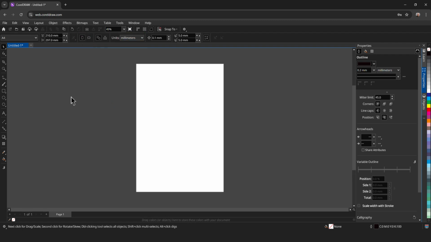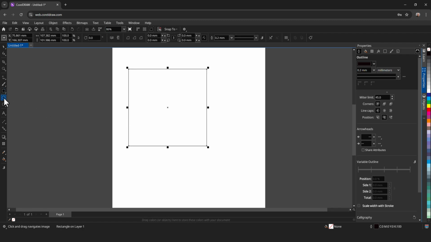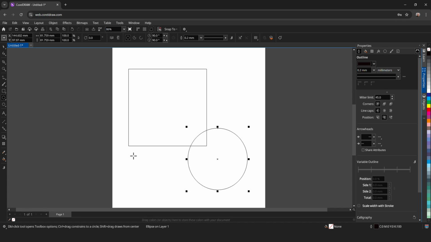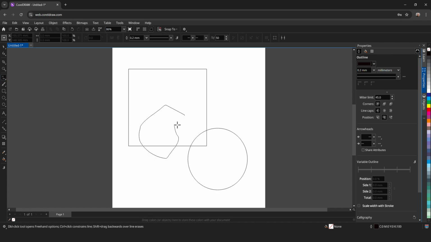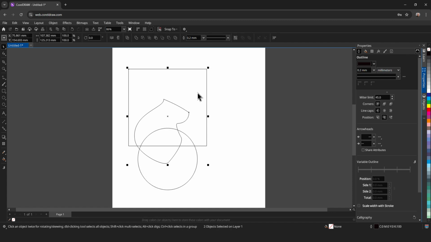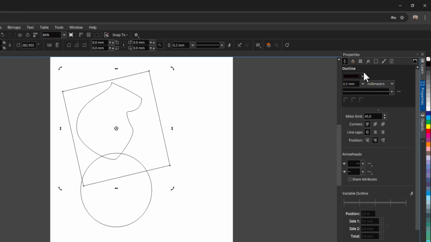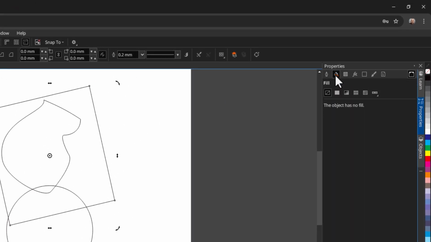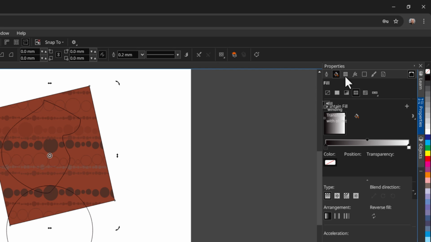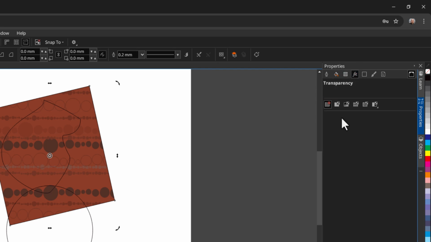Now, let's try the basics. Draw a rectangle, a circle, or a custom shape. All tools behave just like in CorelDRAW Desktop. You can resize, align, rotate your shapes. Use the properties on the right to manage outline, colors, transparency, and effects.